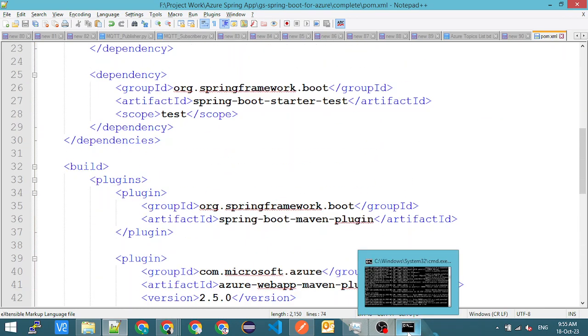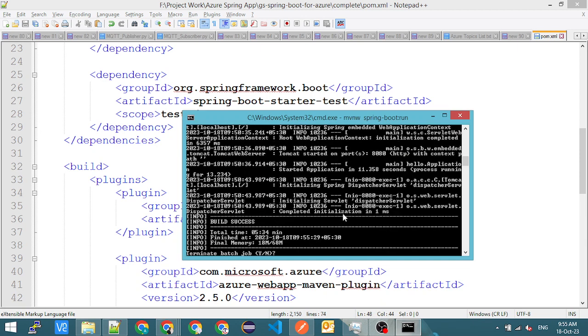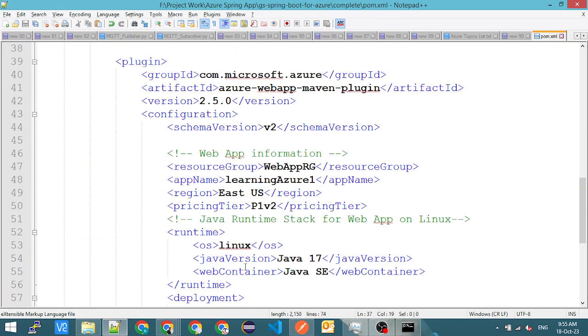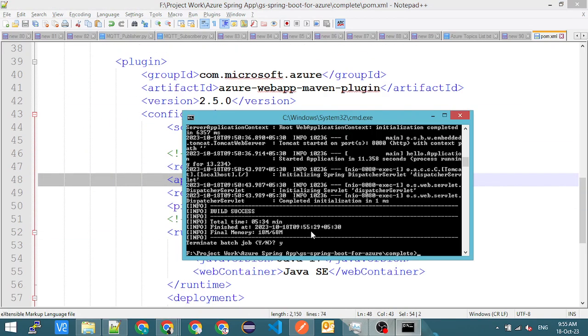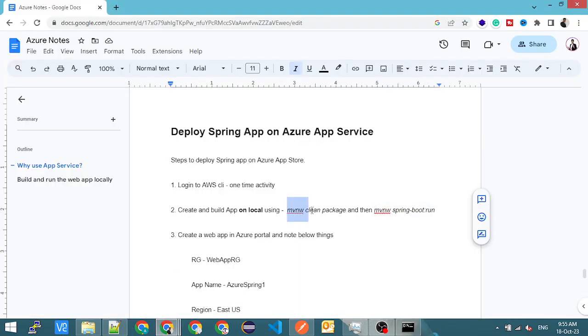So let me quickly rebuild the package. This app is running, but I don't want the running app, I want to rebuild because I modified the settings here. I changed this name, right? So I need to build it again. To build the application I use the previous command, mvn clean package. It will create a new package.